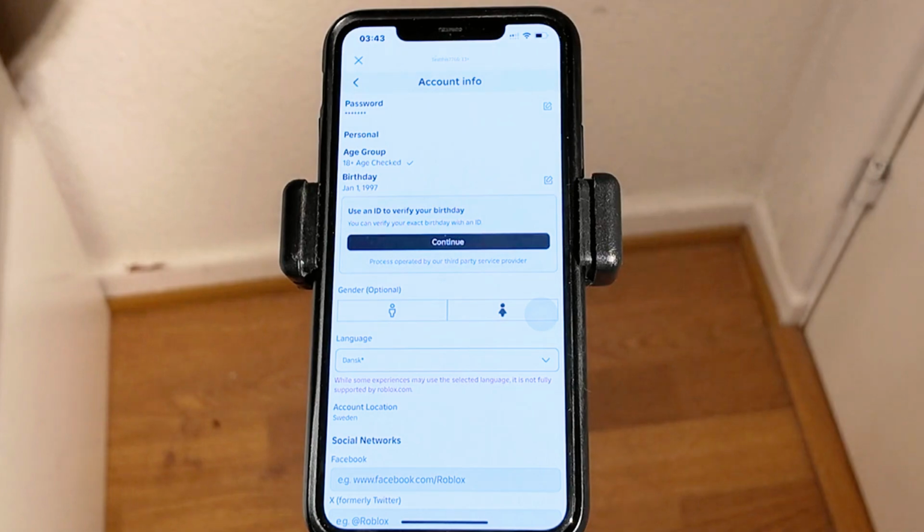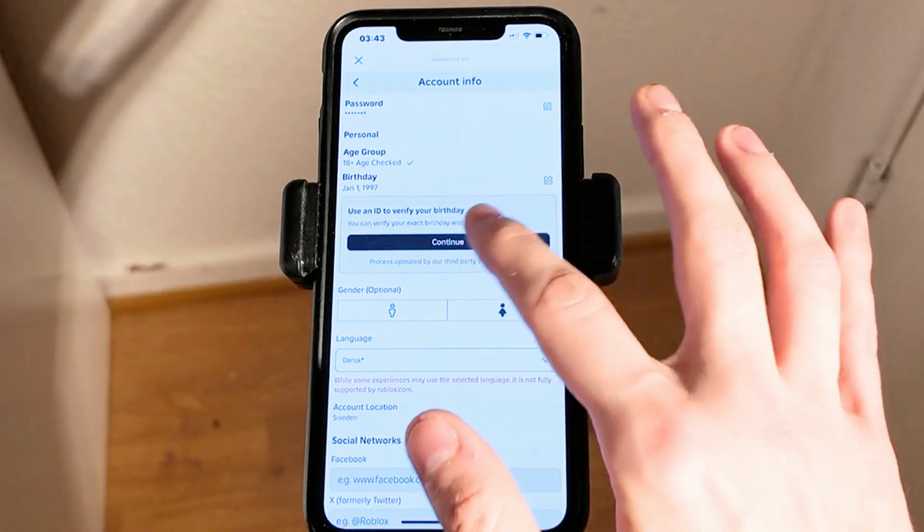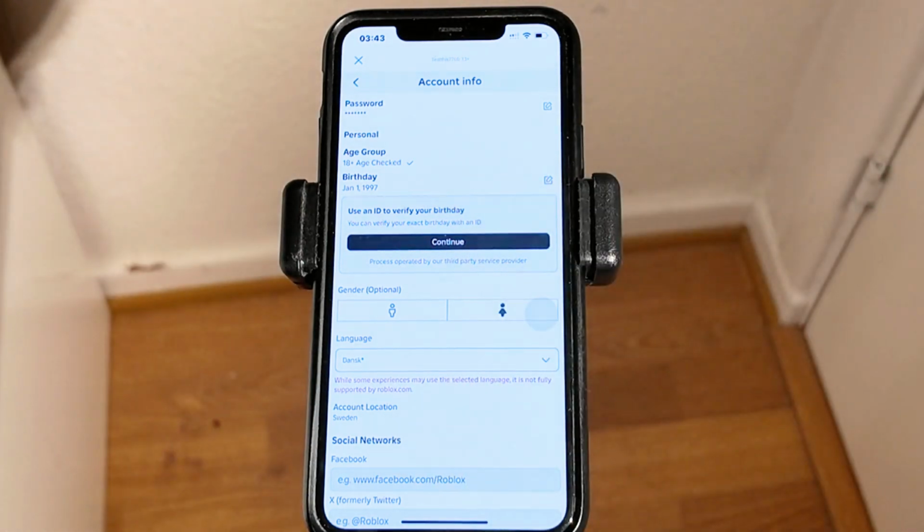And basically you need to verify your age. So probably it says like verify your age here or something similar to that, because it needs to be at least 13 plus to be able to fix it, just so you know.